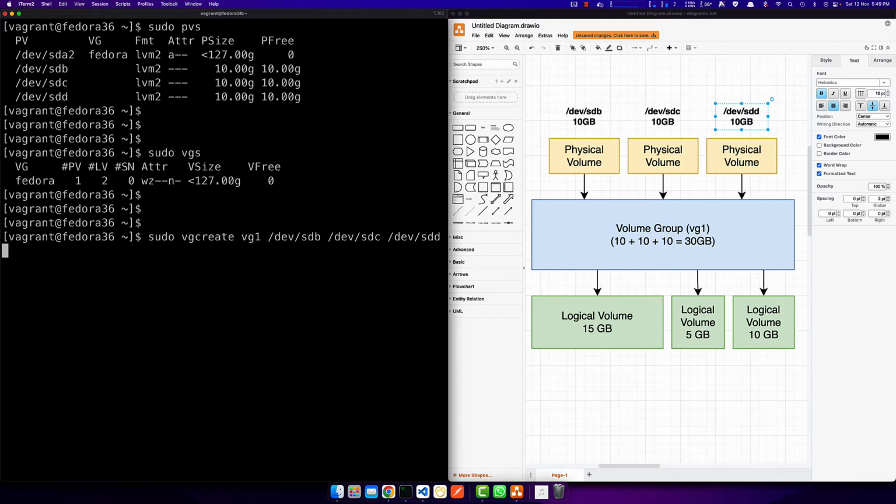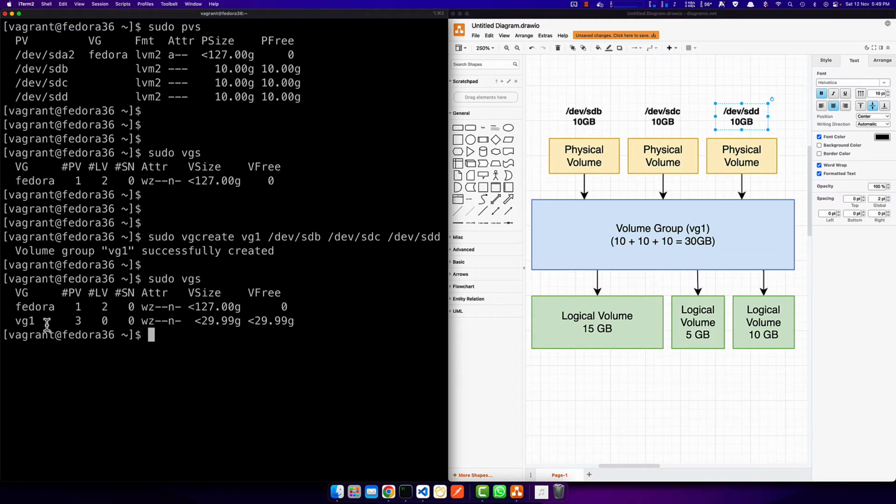So I'm adding all the 3 physical volumes inside one volume group called VG1, which is shown here. If I create this, and if I say sudo vgs, it shows me that there is one volume group created with the name VG1, which is almost 30 GB. It's not exactly going to be 30. It's going to reserve a few bytes for information about the volume group. So it's almost 30 GB, having 3 physical volumes inside it.